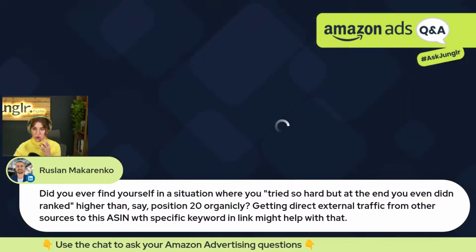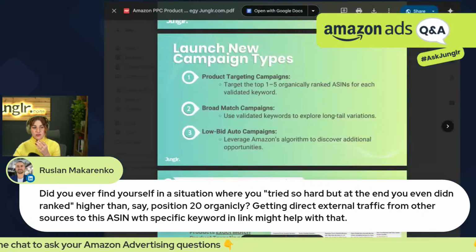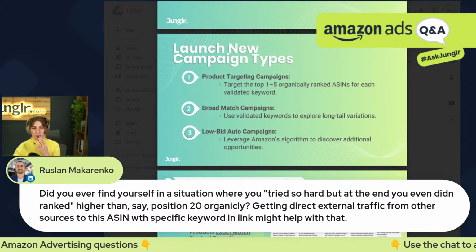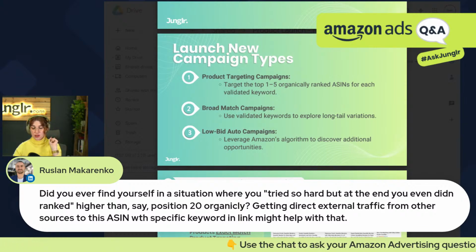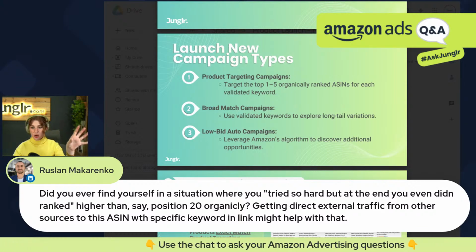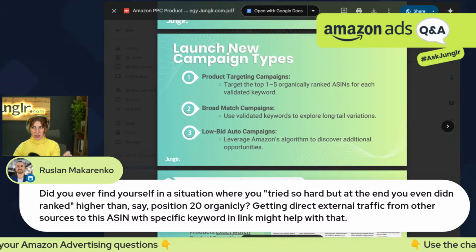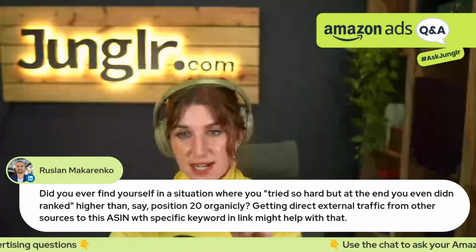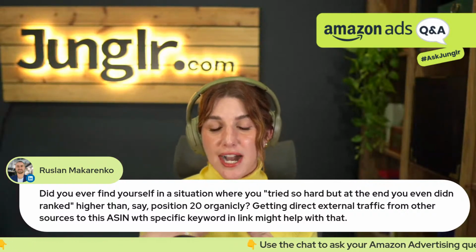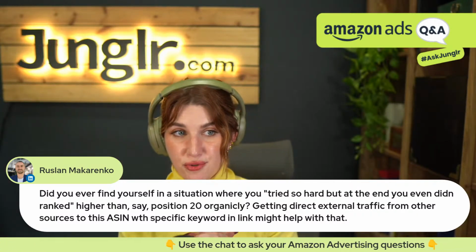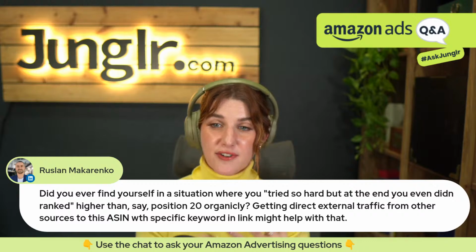So here's what we do. On the keywords you want to rank on, we find the top 1 to 5 organically ranked products on that keyword we're trying to go after. Then we target them aggressively with exact match product targeting instead of a sponsored product ad. That sort of push has helped us increase ranking for some of our products that have been stuck for a little while.